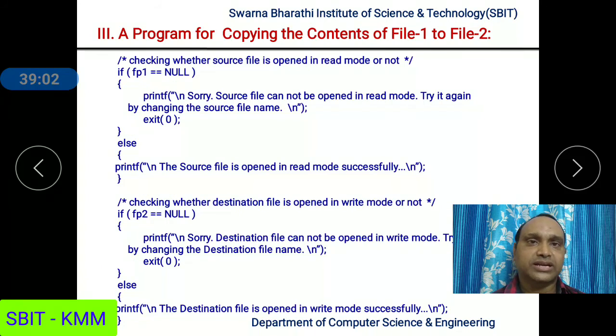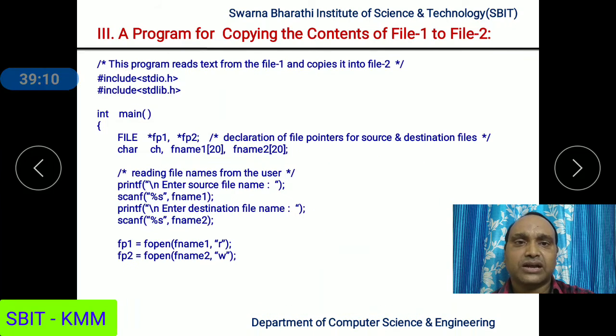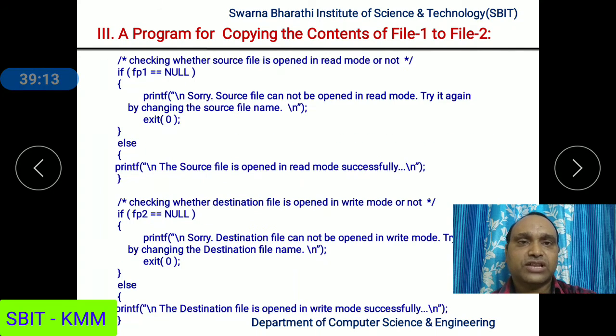See the code written here. First we are checking file 1, whether fp1, the first file pointer, is NULL or not. If fp1 is NULL, we know that the first file, the source file, cannot be opened in read mode. Try it again by changing the source file name. We cannot open file 1, so we cannot continue our copying process. So we are closing the program immediately by making a call to the exit(0) function.